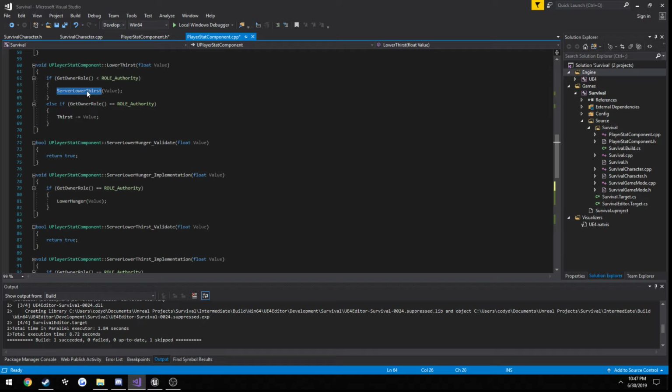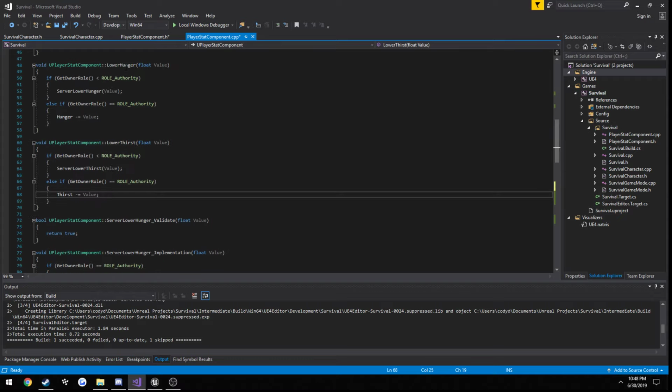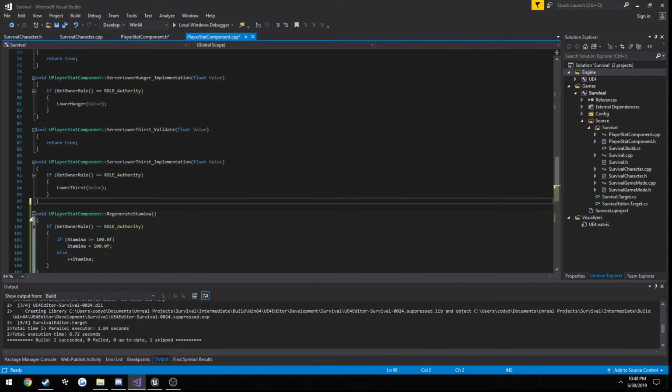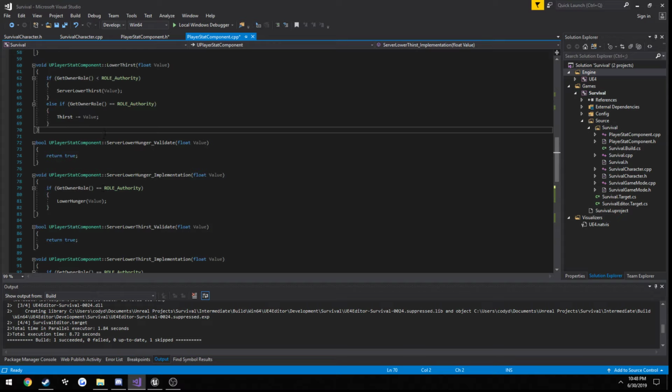Then the server lower thirst function, for example, if it's returning true, which we just have it set to always return true, it's going to do one more check to make sure that it is running on the server. It's going to recall the lower hunger or lower thirst function, in which case it will run this else if statement. It'll return true here, meaning we are the authority. Then it lowers our thirst. Actually, with how I have that set up at lower hunger, then lower thirst, okay, we'll move our lower stamina to be up there with them, just to keep everything in the same order.